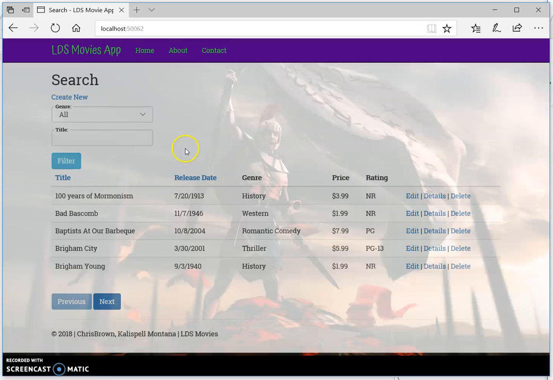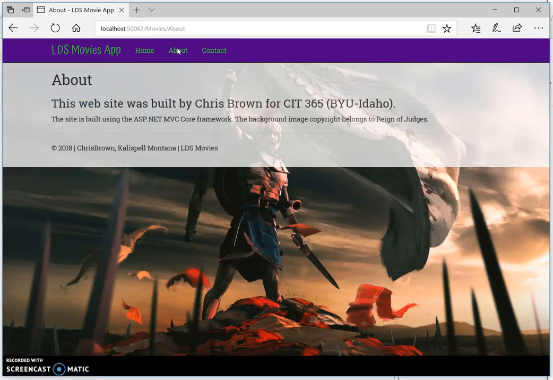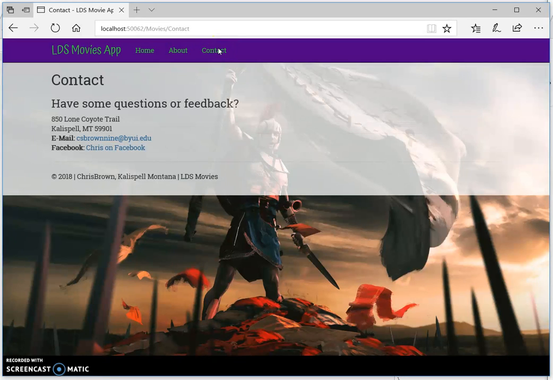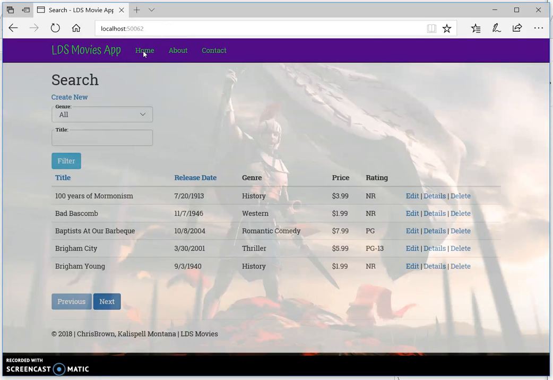In addition, I kept, from the framework that we used, the tutorial. And so you can see I've got an about page that I modified specifically for this website, and a contact page, again modified for my website. We can go back home. In addition, another requirement was that the footer should contain the copyright with the current year, your name, your state, and the LDS Movies title. So you can see that down here, and that's on every page.